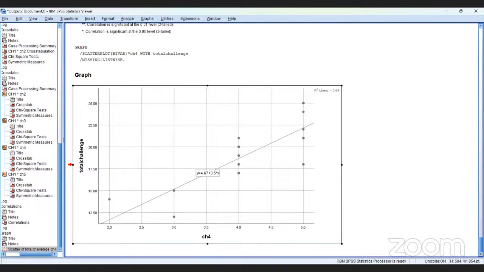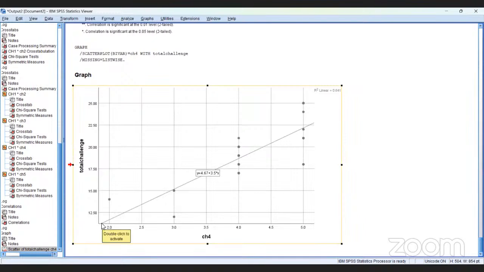This is the item number 4. And this is the total score. So since the slope is very close to the origin, we can make better prediction. So the individual who assigned 3, there is a high probability that their total score is 15.